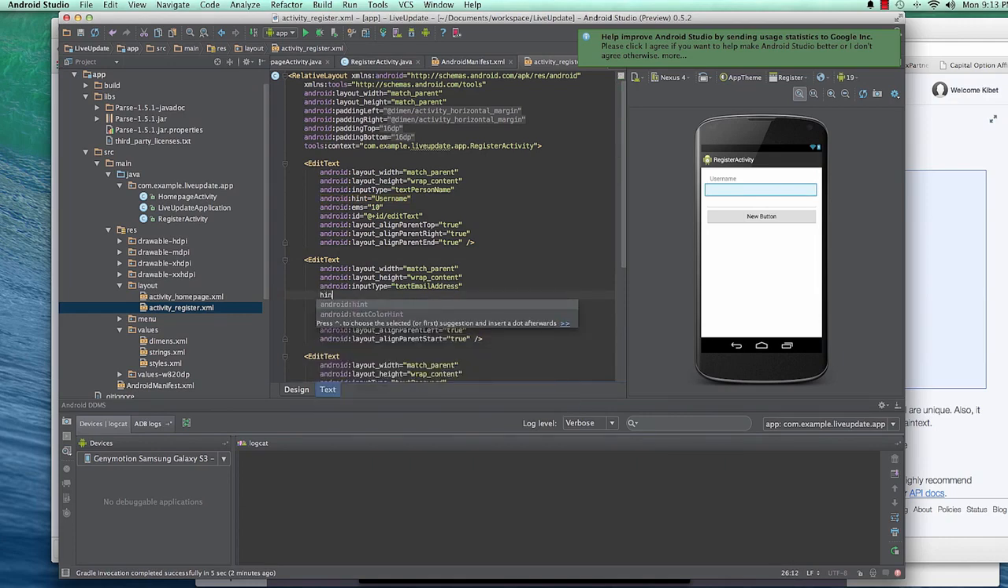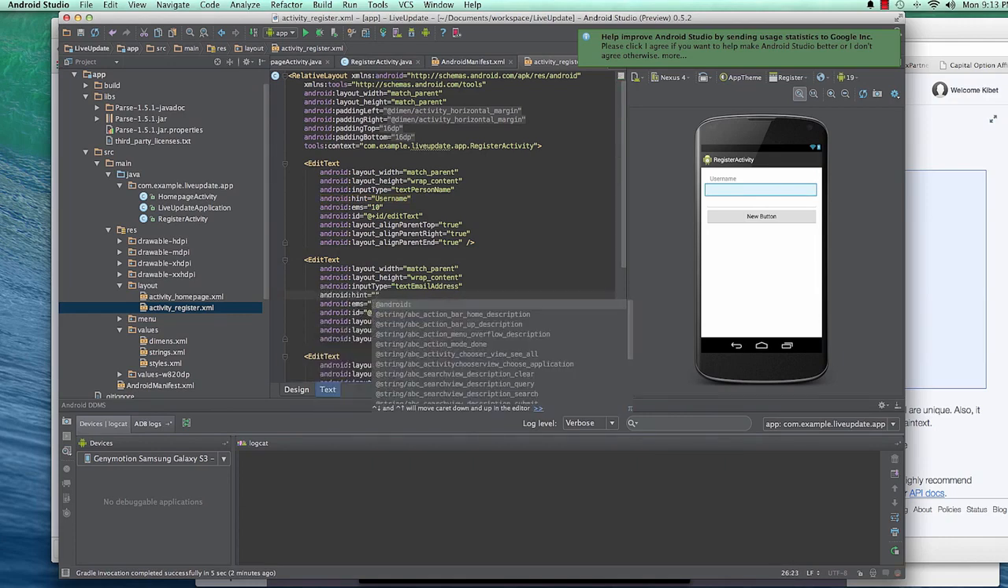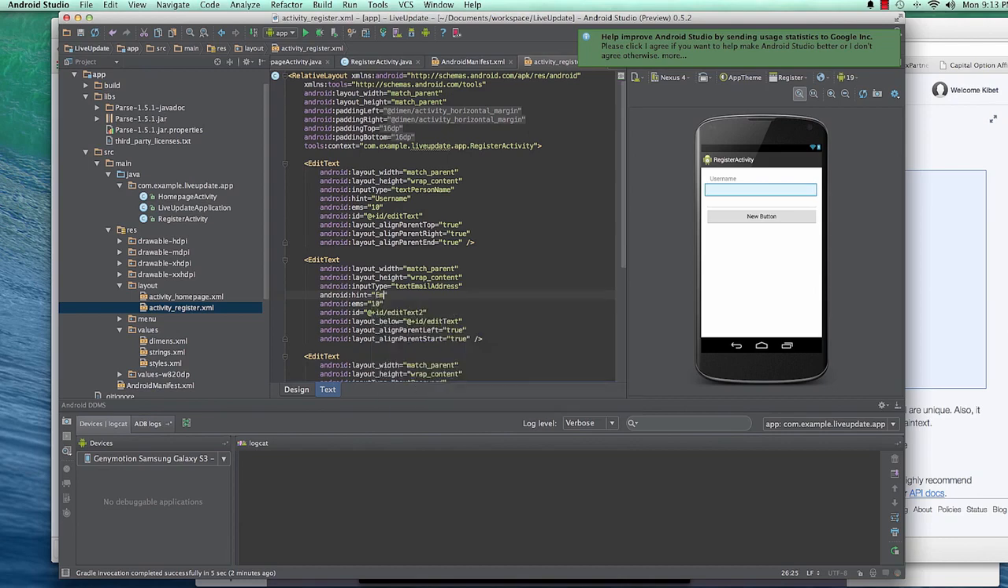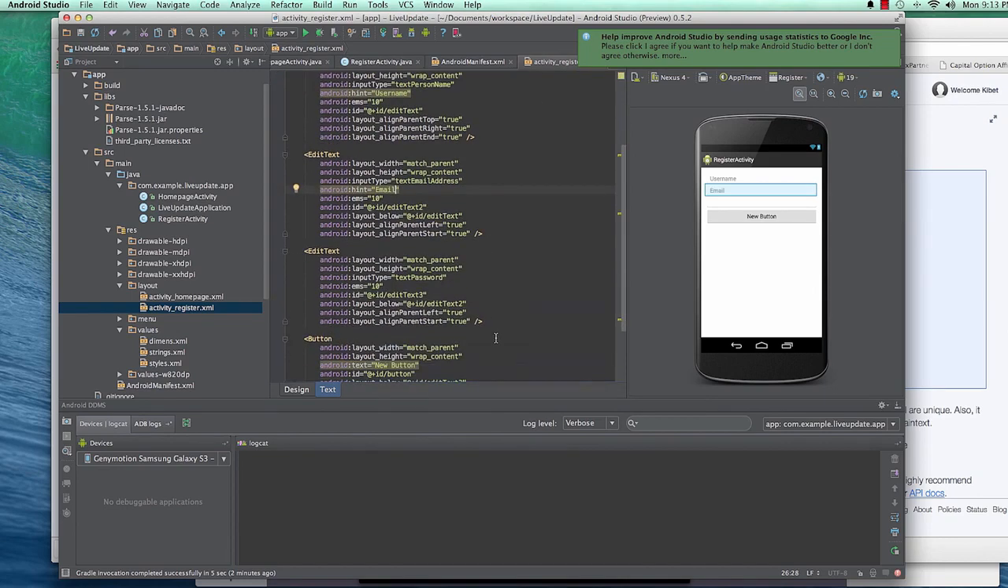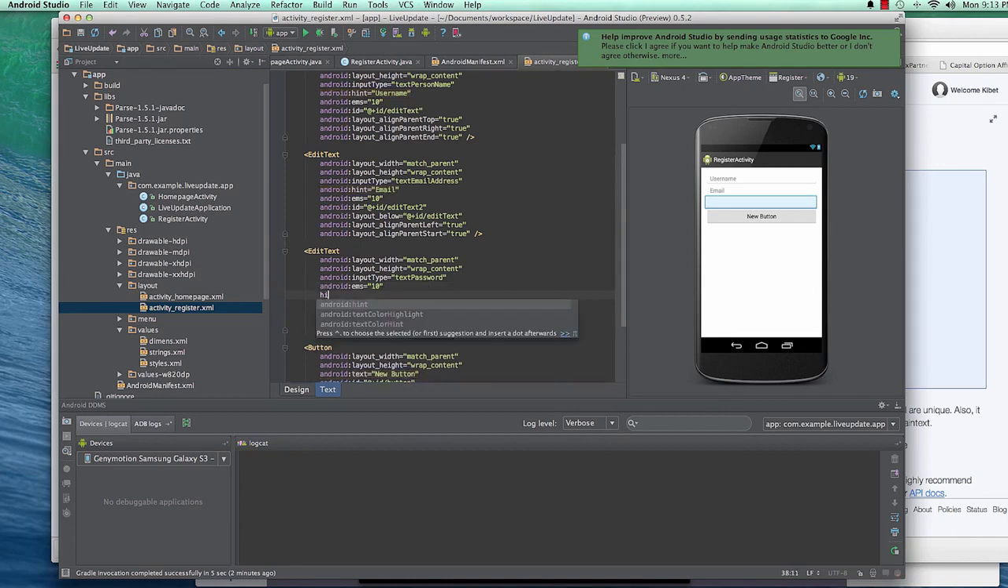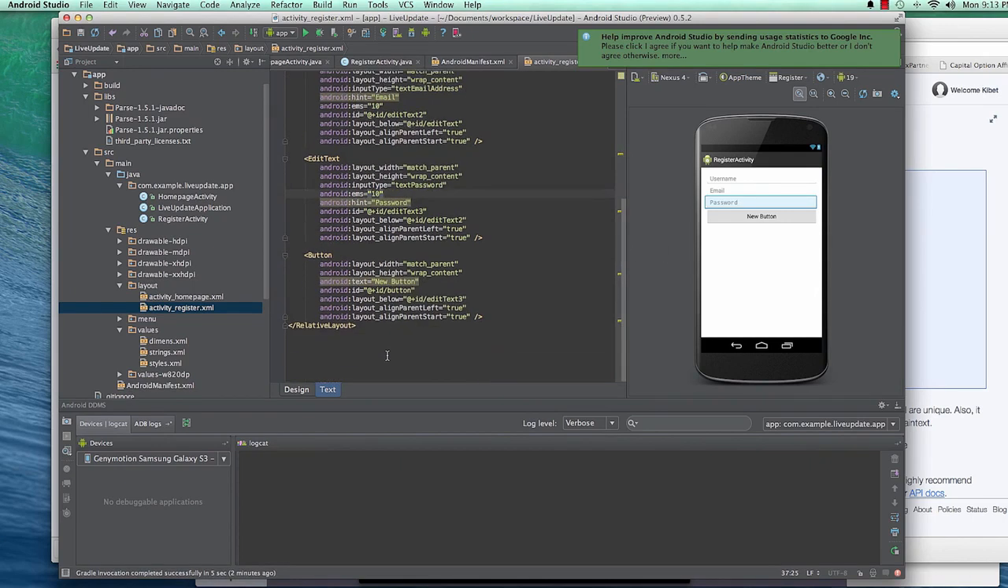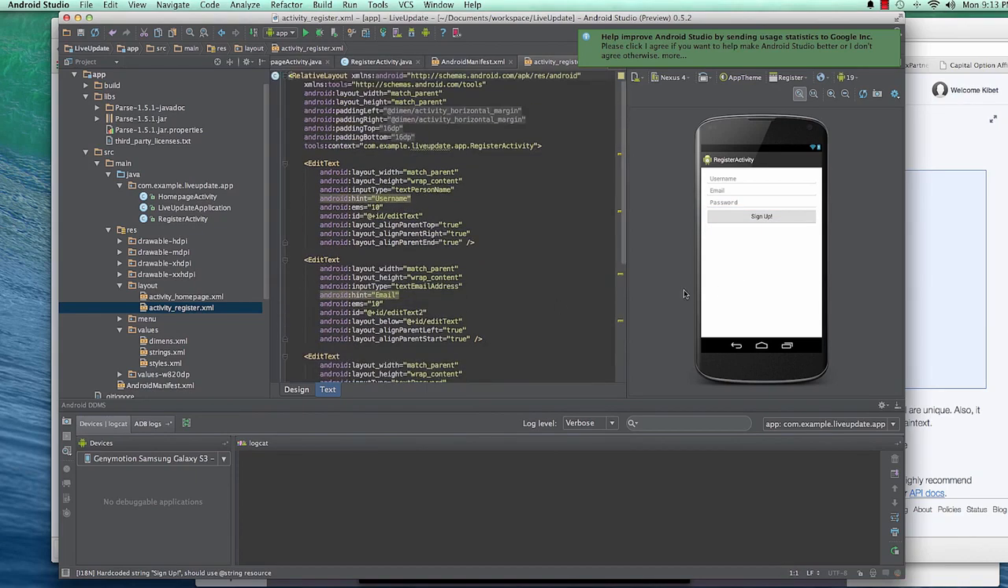So hint, and we say this is email, and the hint for this is password. And then the text here, instead of new button, we're going to say sign up. There we have it. So we have our design set up, and that was so easy and quick, right?